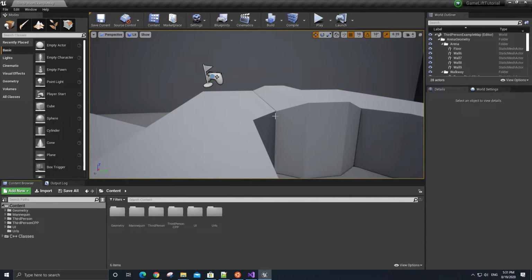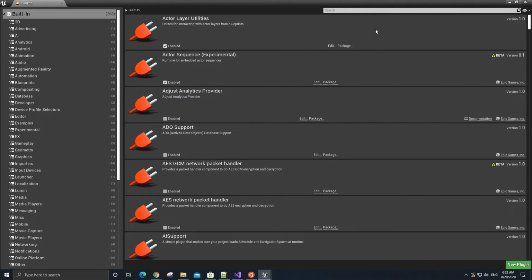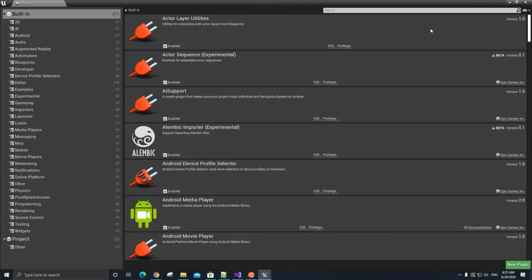Now that those starter content assets are deleted, the next thing I want to do before packaging is disable plugins that we do not use nor need in this project. So click on where it says edit up here and select plugins. And from here, let's filter the plugins you see to only show the enabled plugins. So on the top right corner, click on this eye icon and select show only enabled. Now you should see the enabled plugins for this very simple tutorial project.